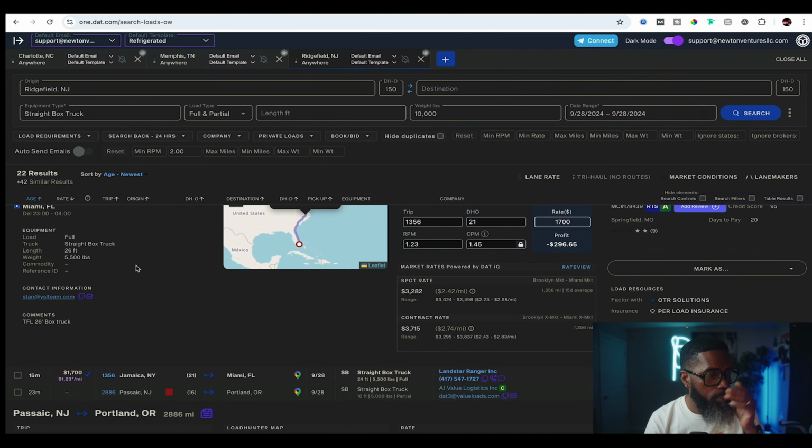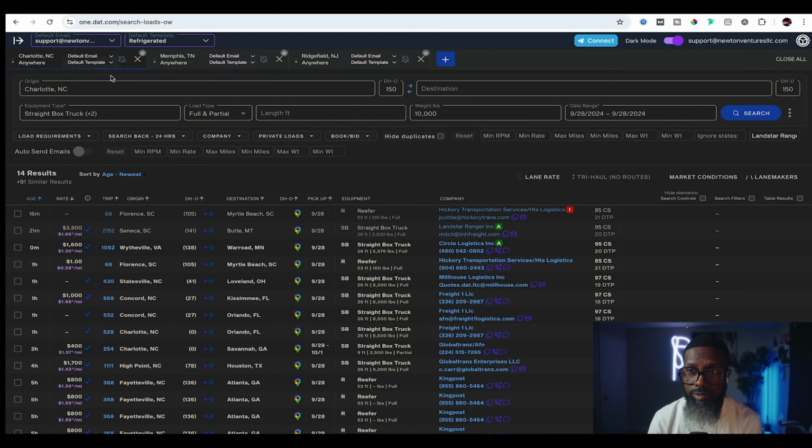Of course, you got your emails and your templates. You can select those up here. Got your various templates that you can click. You got your emails up here that you can click. Being able to filter out a lot of your search results, I think is awesome.